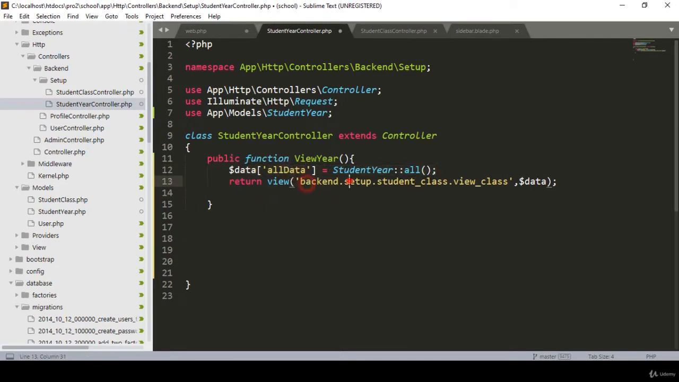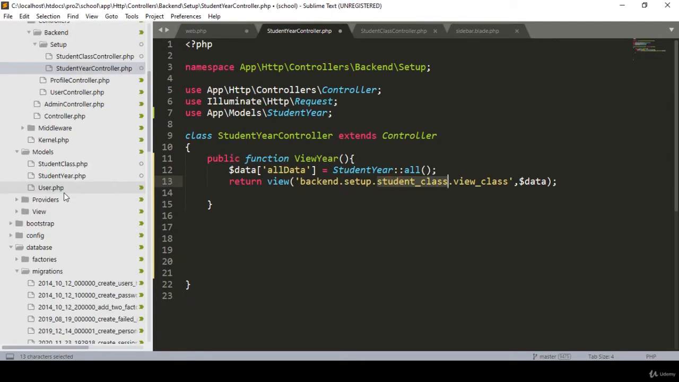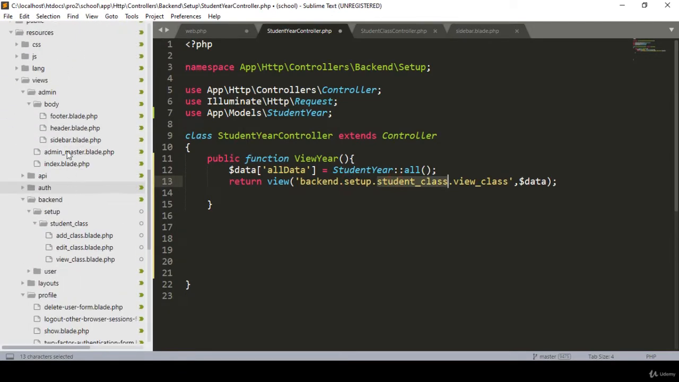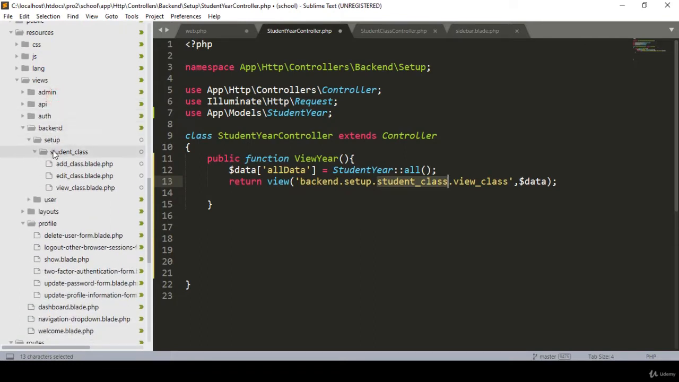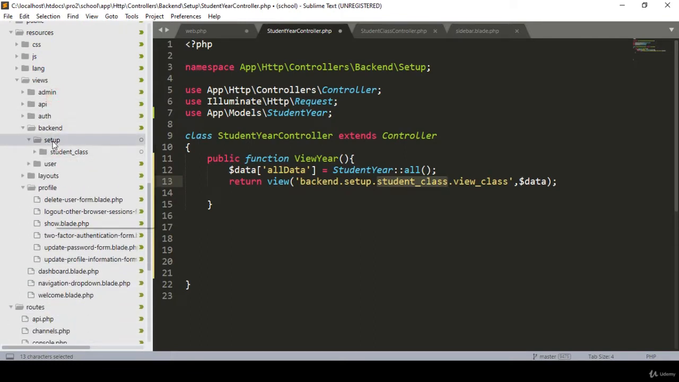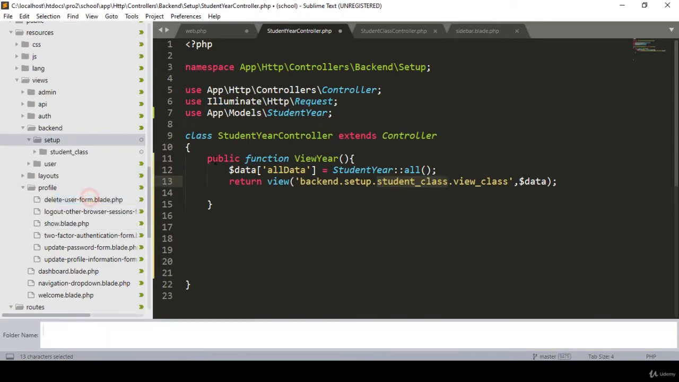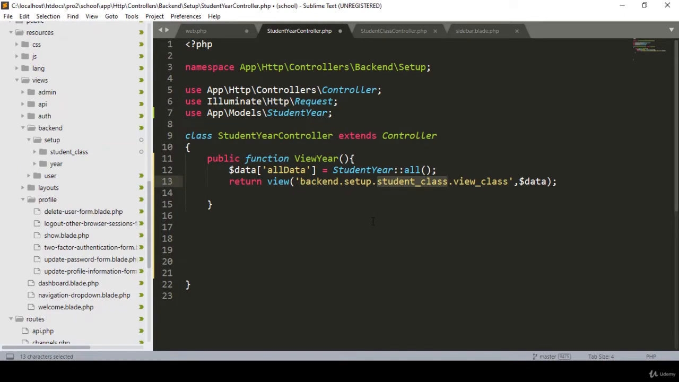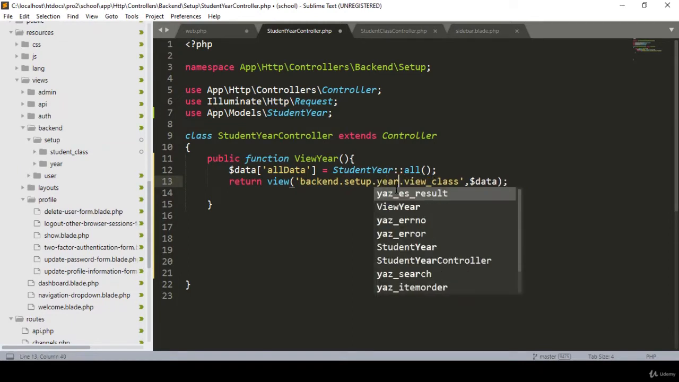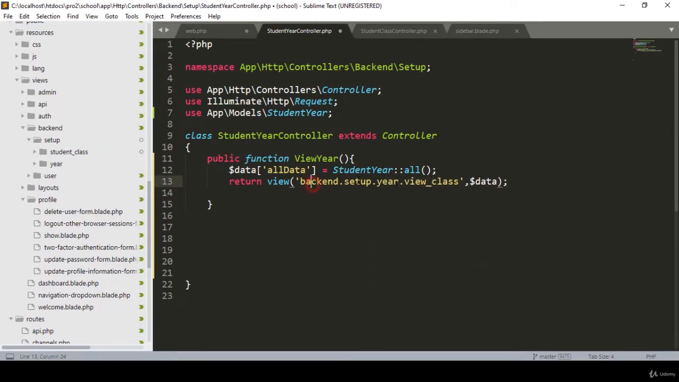Now in our backend setup, I want to create another folder. That means if you go to our backend, so into the backend I have created a setup. Into the setup area I want to create another new folder. I just name it as a year. Okay, year folder. That means the backend, setup, year, and here I want to create one of the file as a view year. So I have already created that structure. How much easily we will create it, I show you.